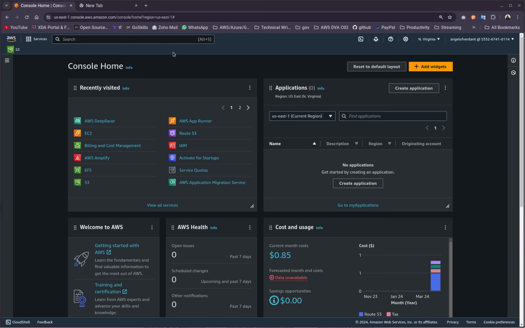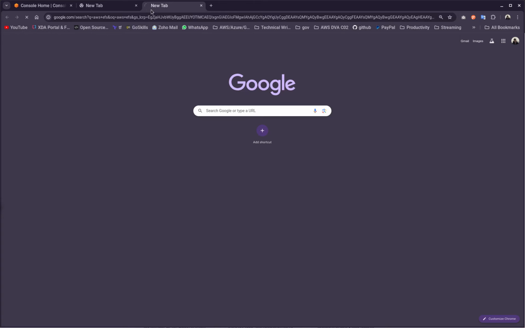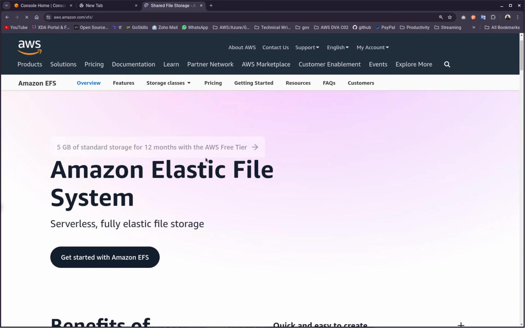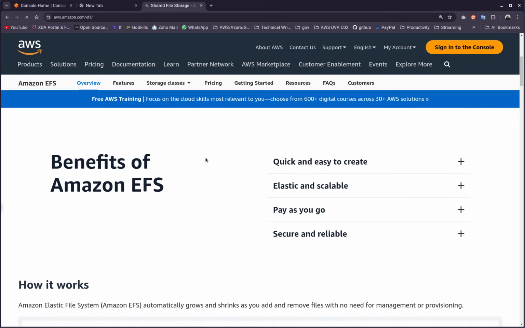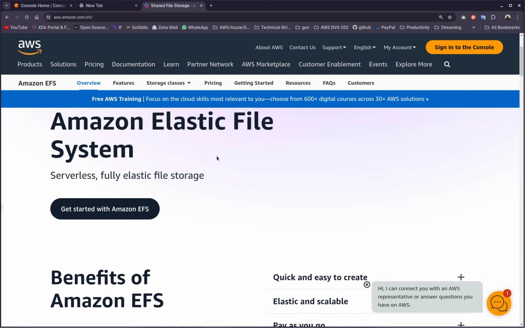Today I want to talk about EFS. EFS is Elastic File System, AWS EFS. It's what we call file storage. It is a shared file storage on AWS, and it is managed. It is a fully managed service by AWS. So it basically makes things much easier for you.